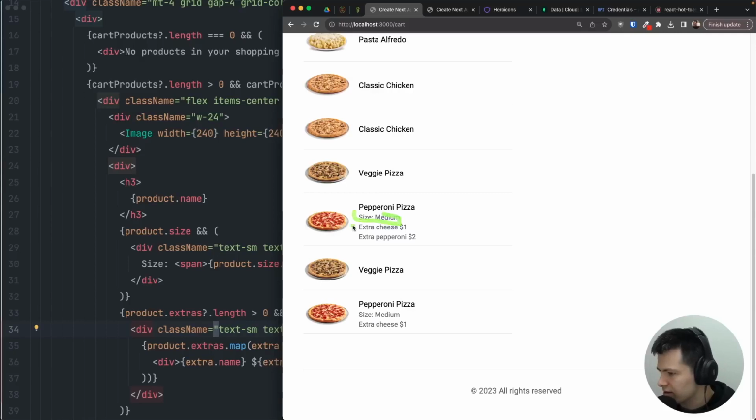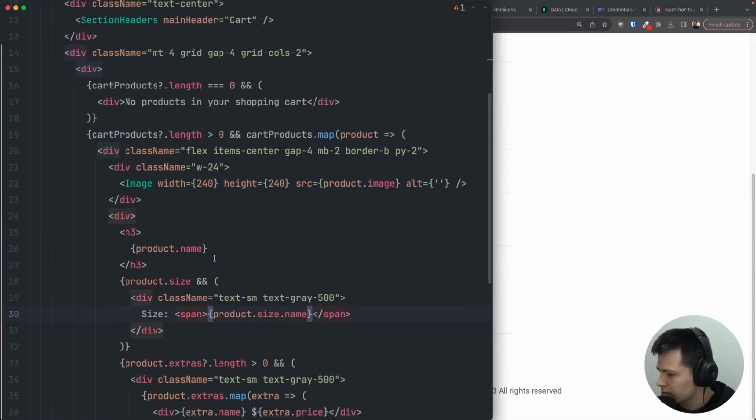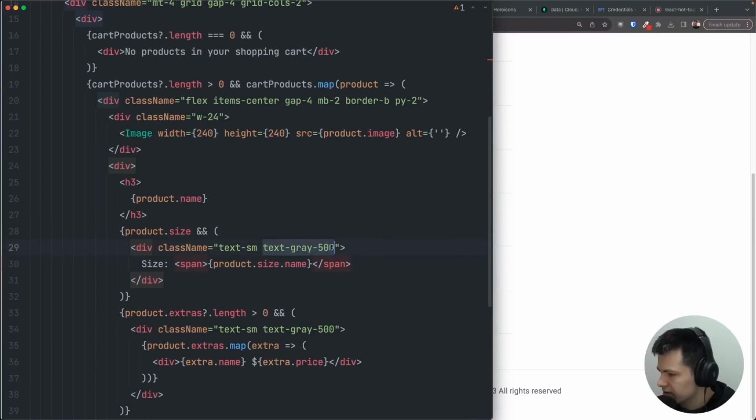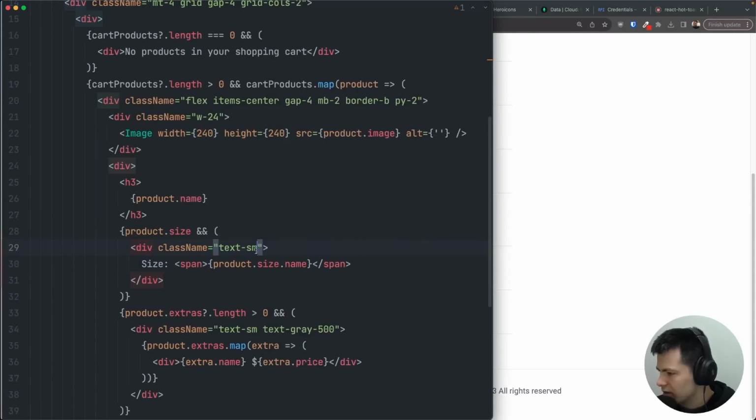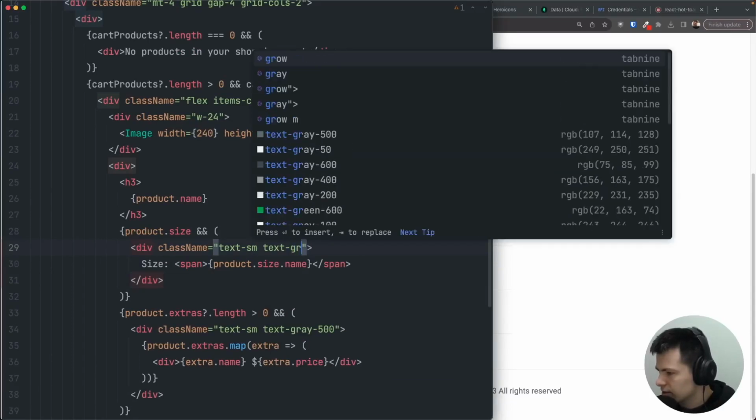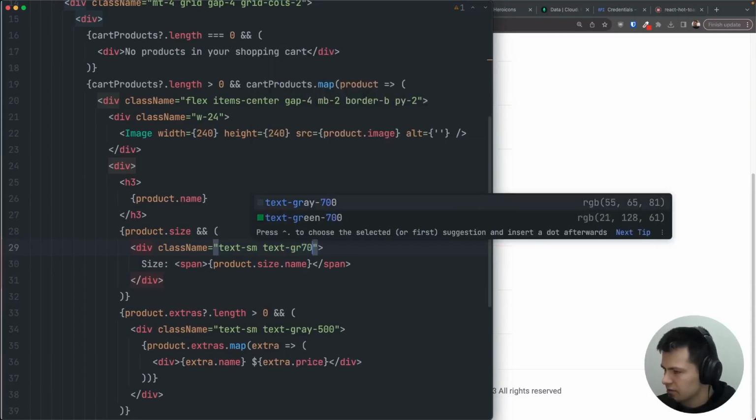So now it looks like this, and I think it looks fine, but we want to make this size thing different from the extras. So or we could also put medium in on the beginning of the menu item, but let's keep it for now here, size medium. And now I want this to be different, so I think I will put this as black color for now. Let's remove this text gray 500 from this, and now we have something like this. Maybe we can do text gray like 700.